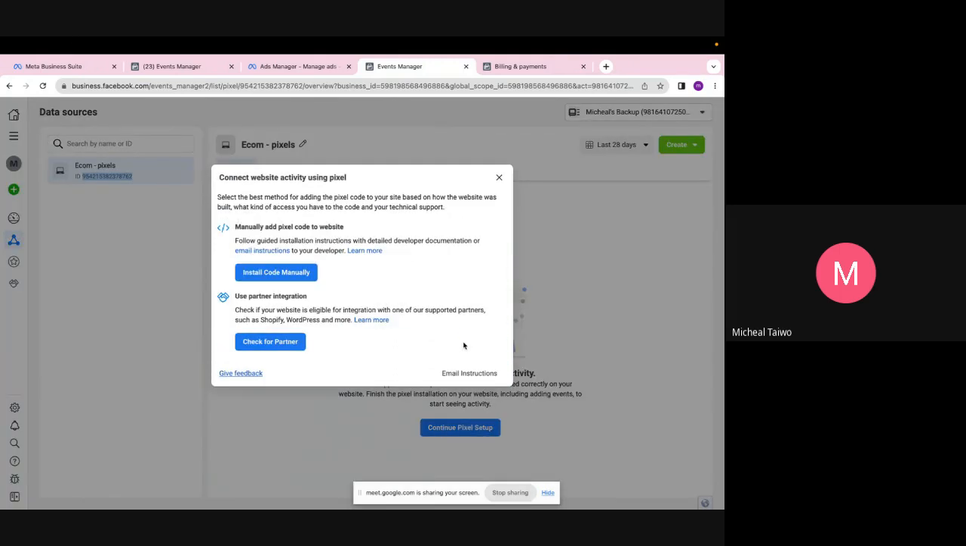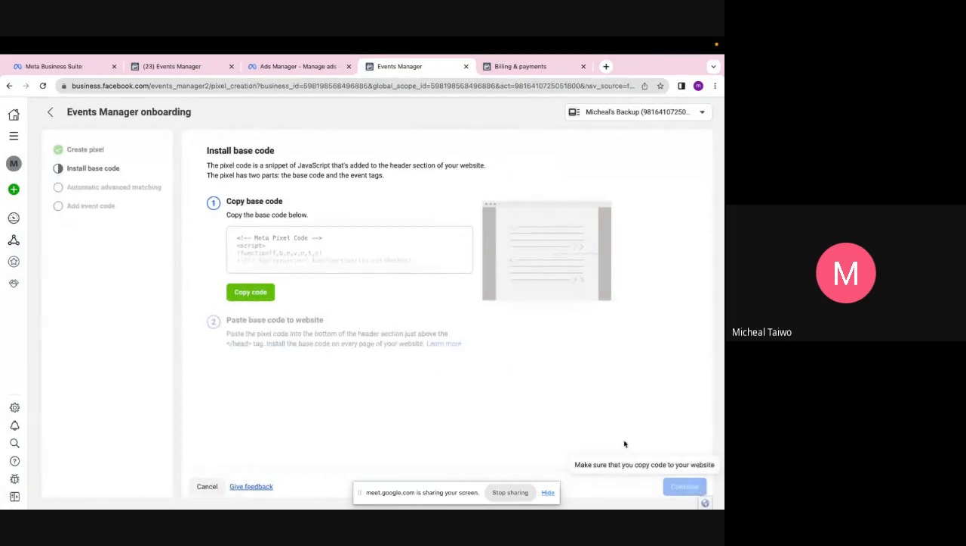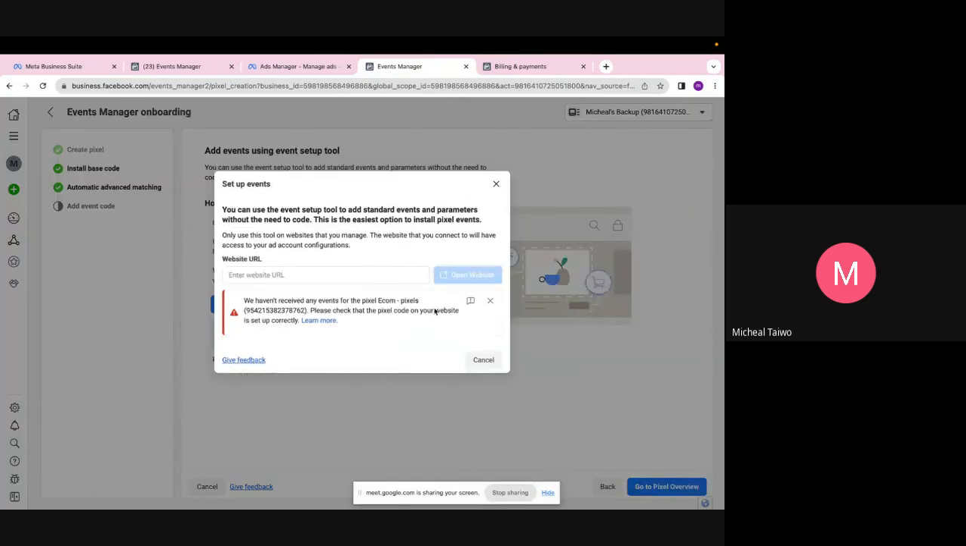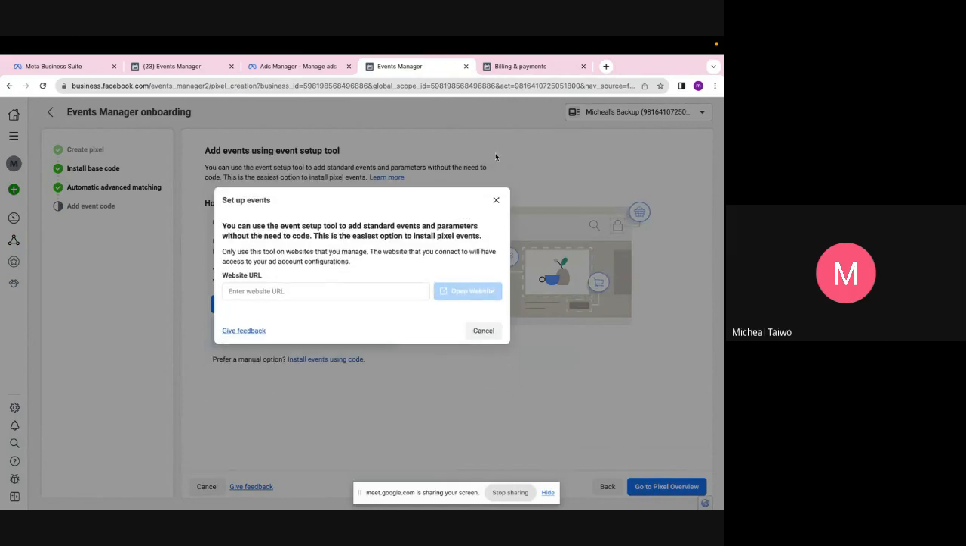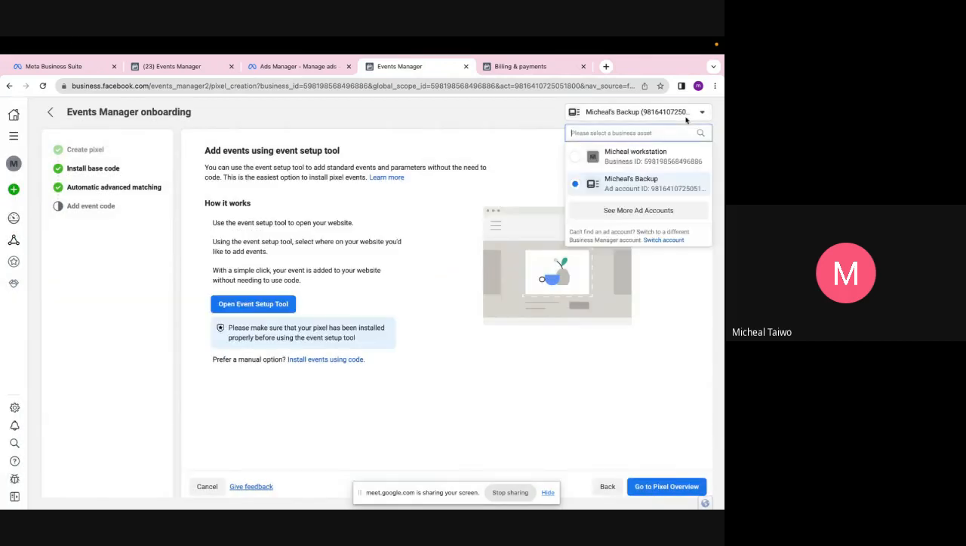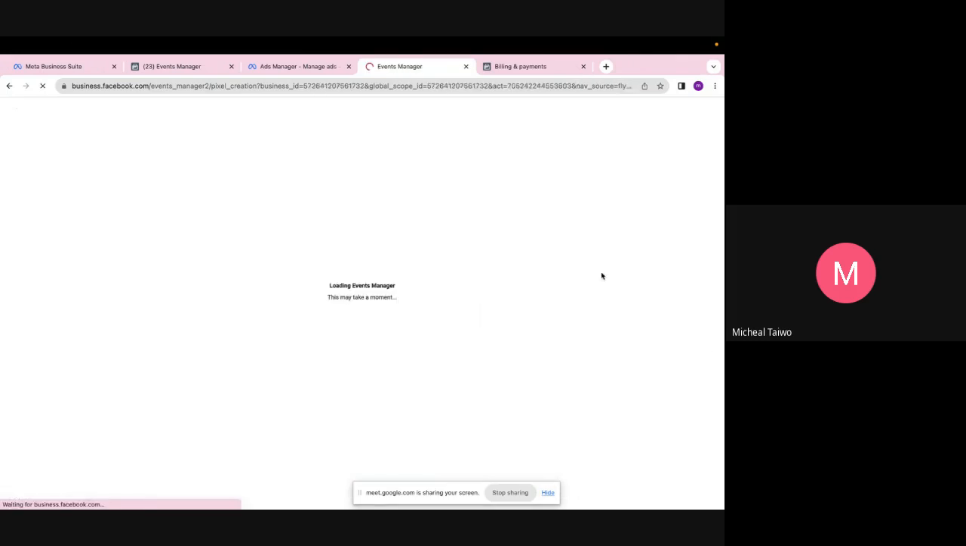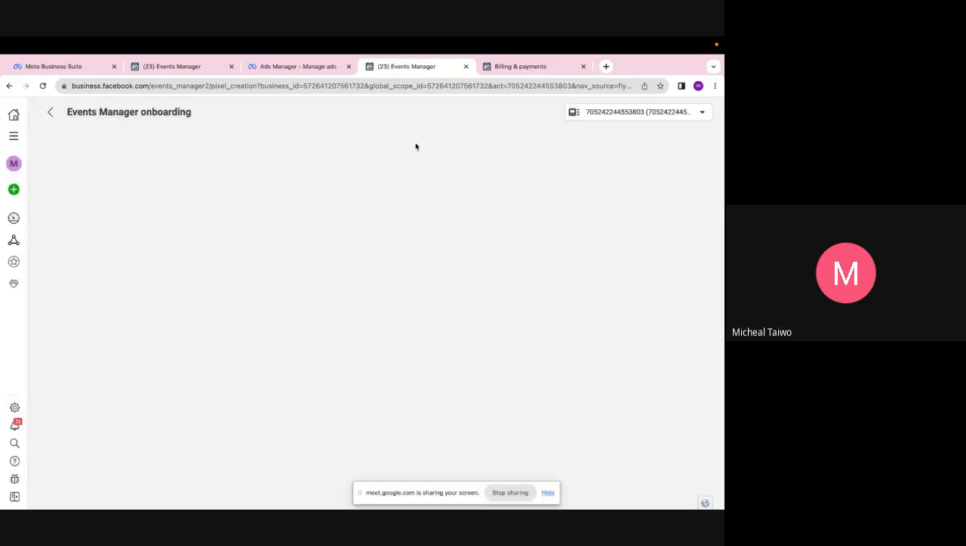I want to show you where you can actually use this particular tool, the open event setup tool, right? We cannot use it now because our pixel has not collected data yet. So I want to fast forward, because I have another pixel here that has already worked. Let's pick this particular account so that I can explain what I want to explain.